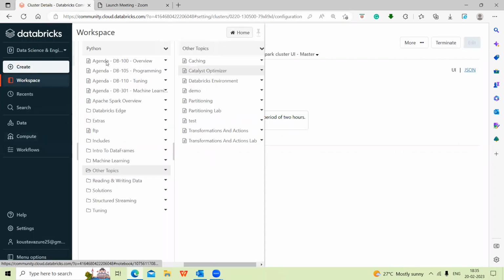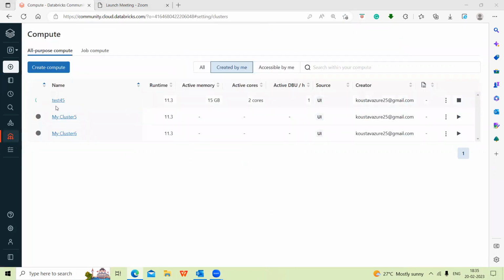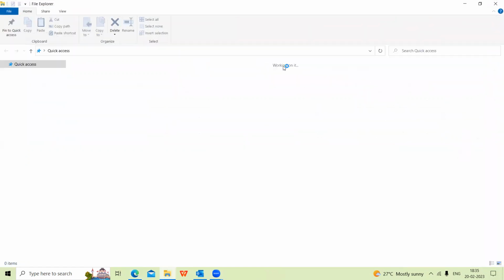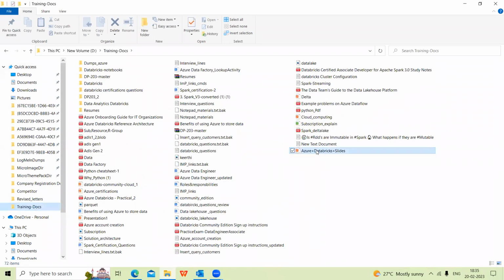Okay, guys, one second. Let me go back. In the previous class, we saw the Catalyst Optimizer. We are left with one concept, the clusters. We are going to see what a cluster is, how a cluster is created, and what options are available. Let me open the slides.